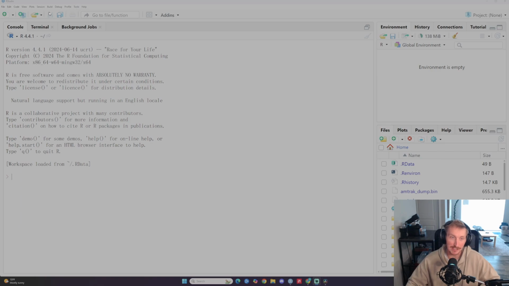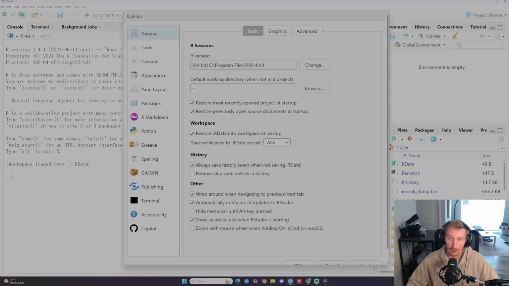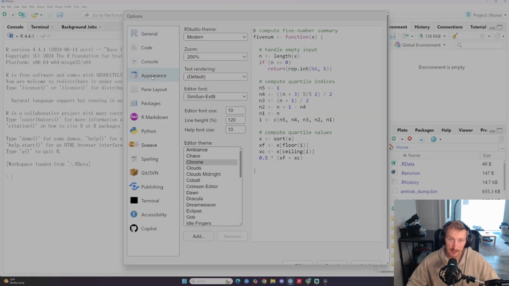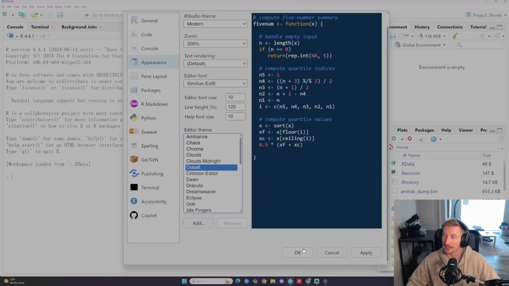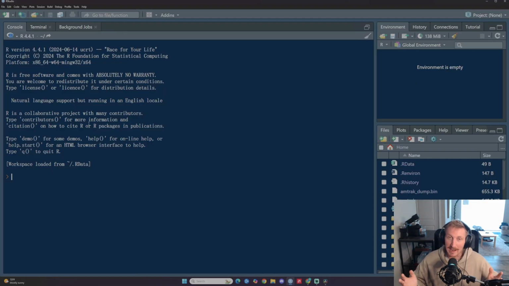Now, I don't really like the color scheme of this where it's just like plain black and white. So I'm going to go to Tools, Global Options, and Appearance, and I always change mine to Cobalt because I don't know, I just like it better. It just looks better. And that's it. Now I have another color scheme.